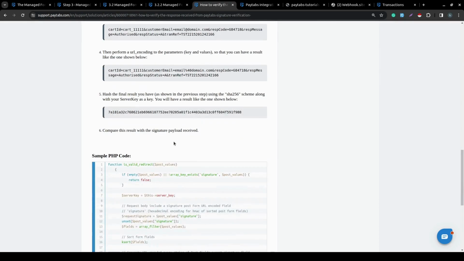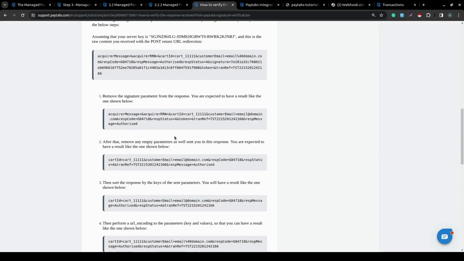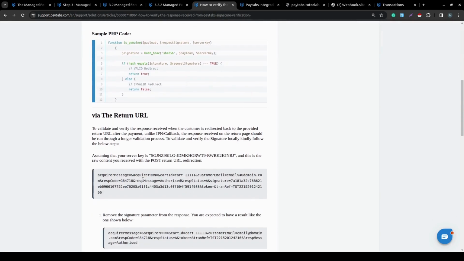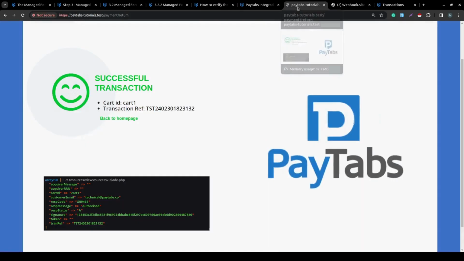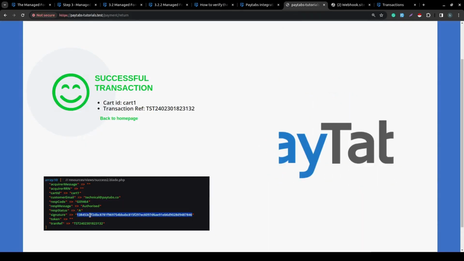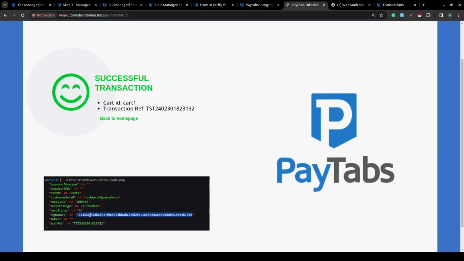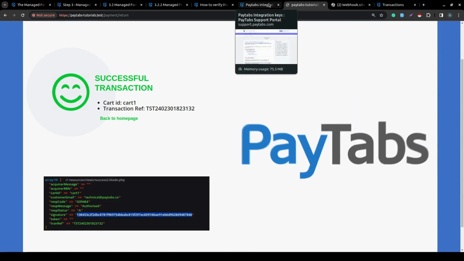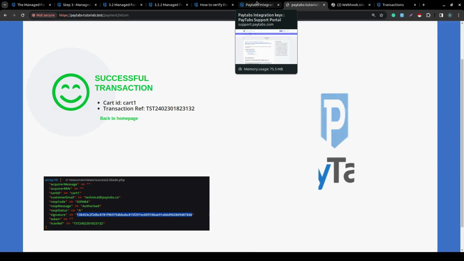So now we are going to use this key to hash the final result. And once it's hashed, what you want to do is simply compare the result with the signature received from PayTabs. You remember the signature that we removed from here, this signature over here. If they are both the same, of course, this means that this response is coming from the PayTabs side, and now your response is verified.